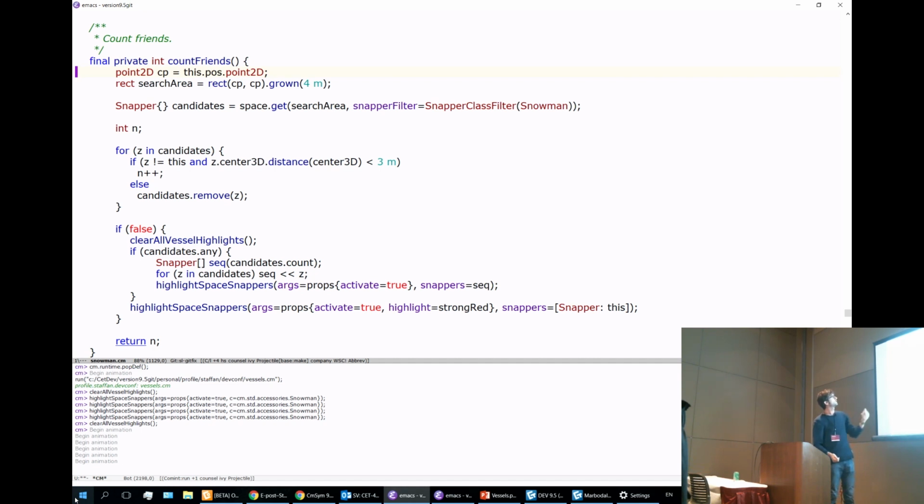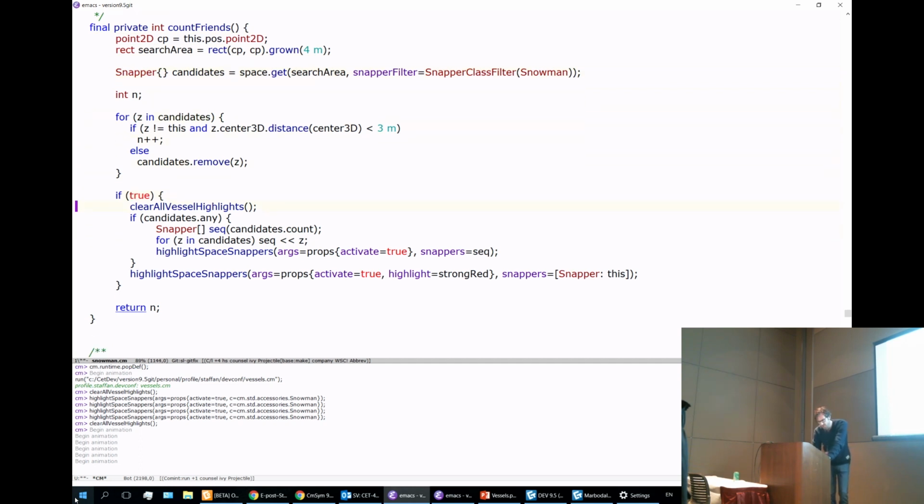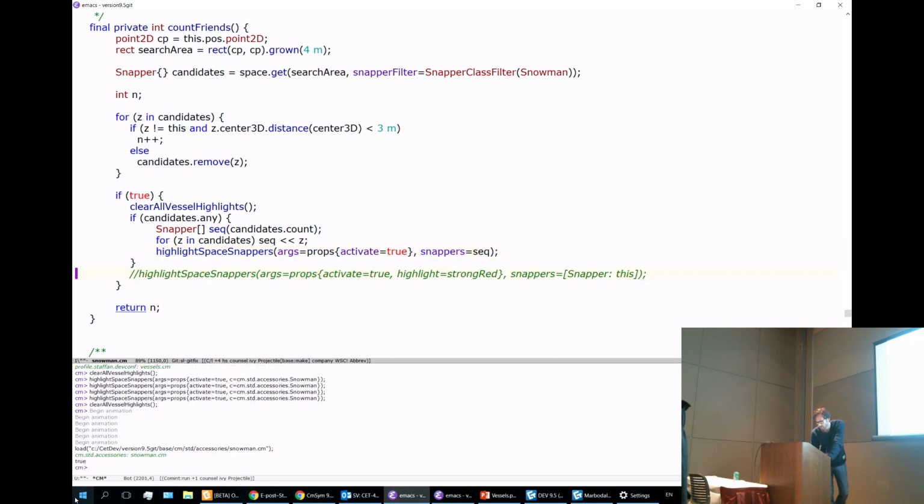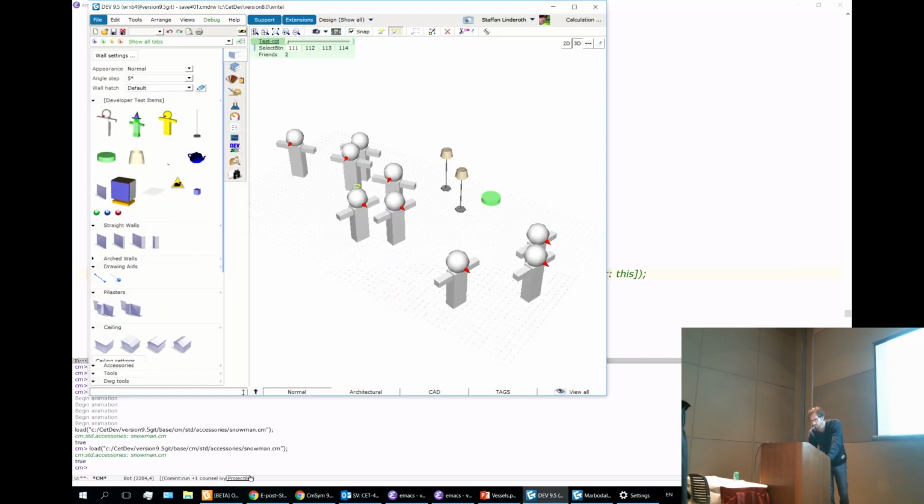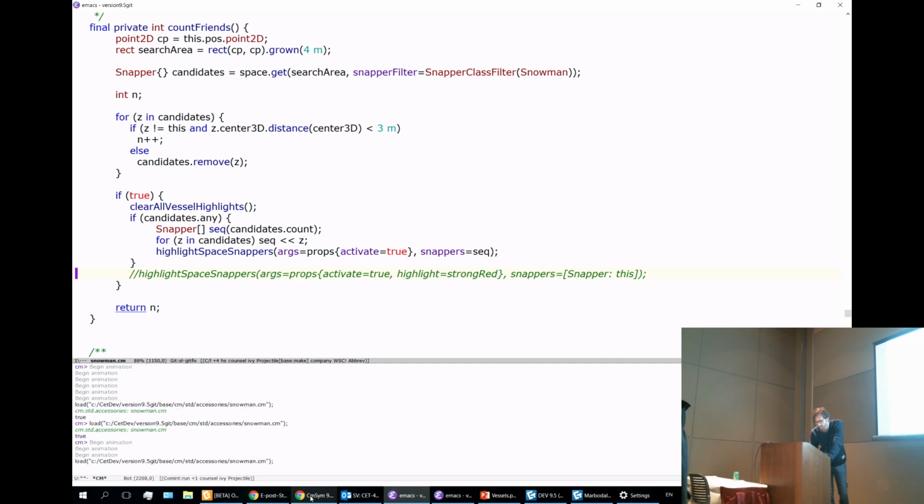I wouldn't need the remove from set really if I didn't want to show them, which comes in here. So here I will do the same clear all vessel highlights we did before. I will put the left snapper candidate in a sequence, just because highlight snappers needs a sequence instead of a set. And I will call this here. So I can go. Let's remove that too. So now if we click one here, no, or not. Did it recompile?